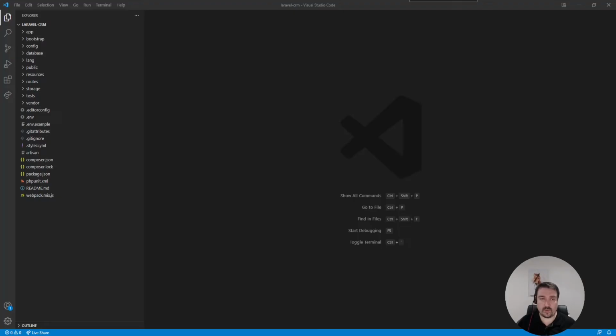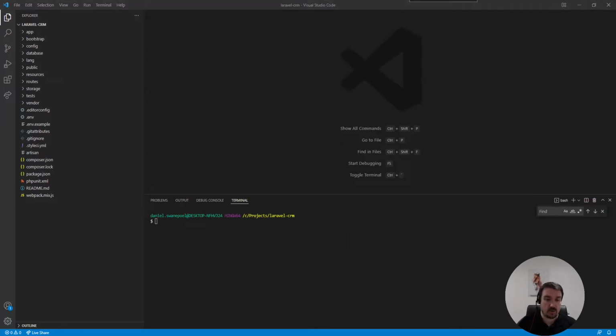Okay, so the first thing we're going to do is basically set up our user accounts and user roles. So what we need first is a role model. So let's go ahead and create our role model. PHP artisan make model, and we'll call it Role. And we want a factory and a migration.